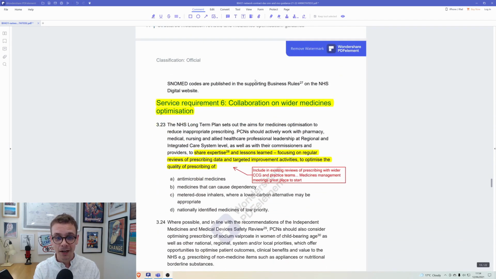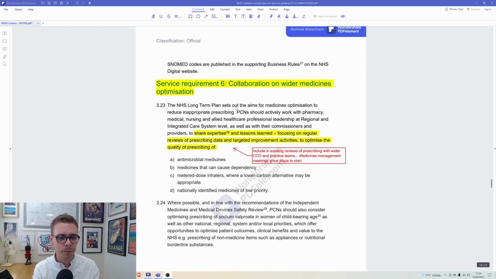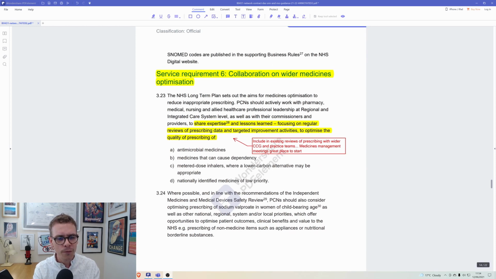Service Requirement 6 talks about collaboration on wider medicines optimization. The first section actually just highlights something which might feel like common sense, but I think it is important, and that's that they should have the opportunity to share their expertise and the lessons that they've learned with the rest of the prescribing team, including the CCG Medicines Management team.